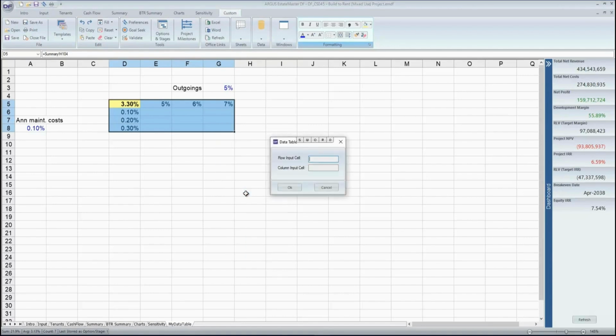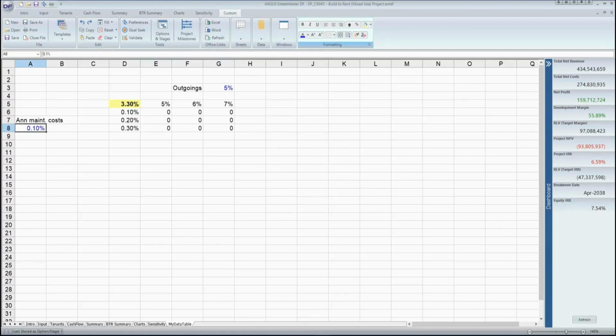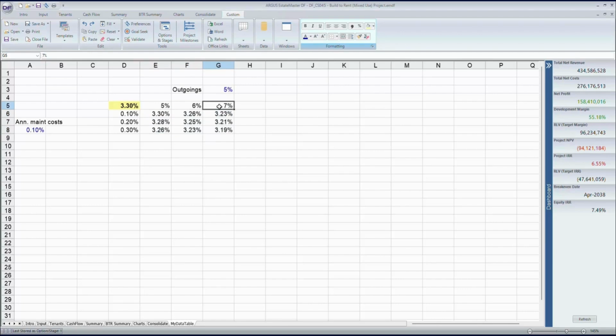The row input cell relates to the input field for the variable values entered horizontally, which in this example is outgoings. The column input cell relates to the input field for variable values entered vertically, so here we will select the maintenance costs input. Once you press OK, it will calculate a matrix of results for each permutation of the two variables. It may take some time to generate, depending on how many scenarios you are testing.